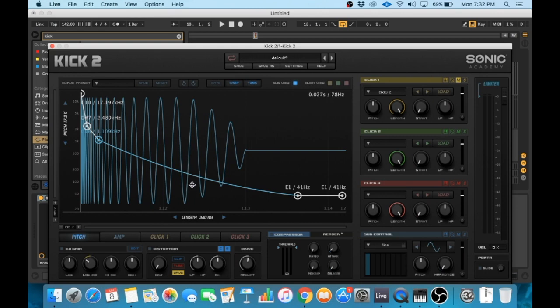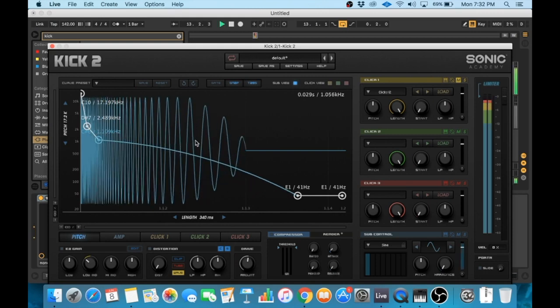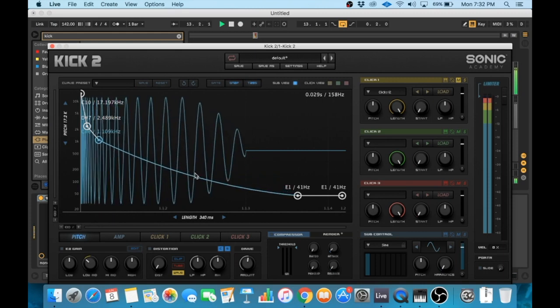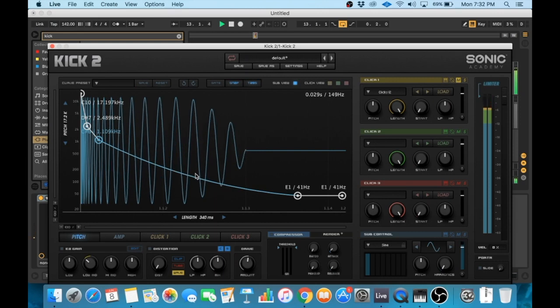It's all up to taste, but this is what's gonna make your kick sound either like a laser or as a proper kick. So let me show you guys what I mean by that. I'm gonna play with this curve here. So, okay, I like how that is sounding.